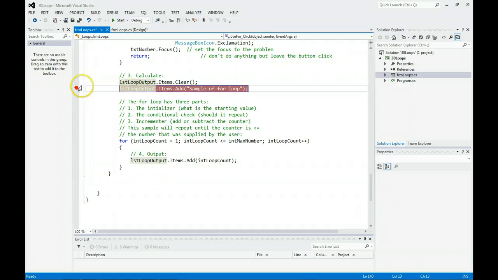Alright, so a for loop has 3 parts. You start it with the for. You have what we start with, what number we start at. We have a semicolon that separates part 1 from part 2. This is part 2. This is kind of like an if statement. As long as the count, the int loop count, is less than or equal to the maximum number, which the user enters, we stay in the loop. And part 3, notice it's another semicolon, is how we add 1 or increment the counter.